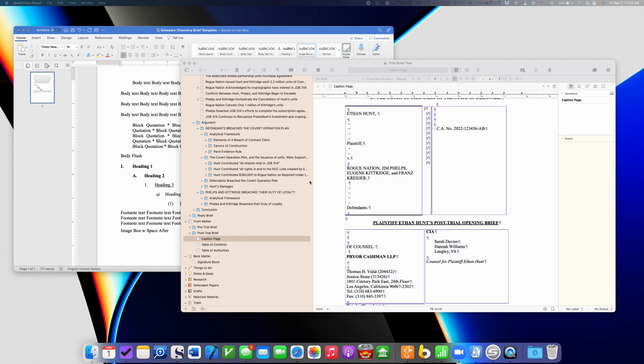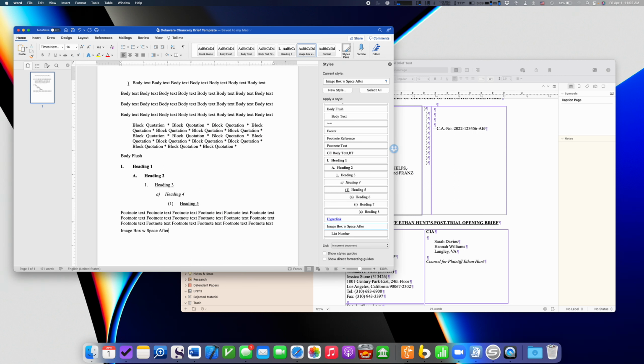Here I'm providing a demonstration of how I set up my Scrivener projects when they have to be compiled to Word, and the Word version needs to have some precise or complicated styling requirements. You will see on my screen I have two windows open. The first is a Scrivener project in the front called Trial Brief Test. Behind it is a Microsoft Word template called Delaware Chancery Brief Template.